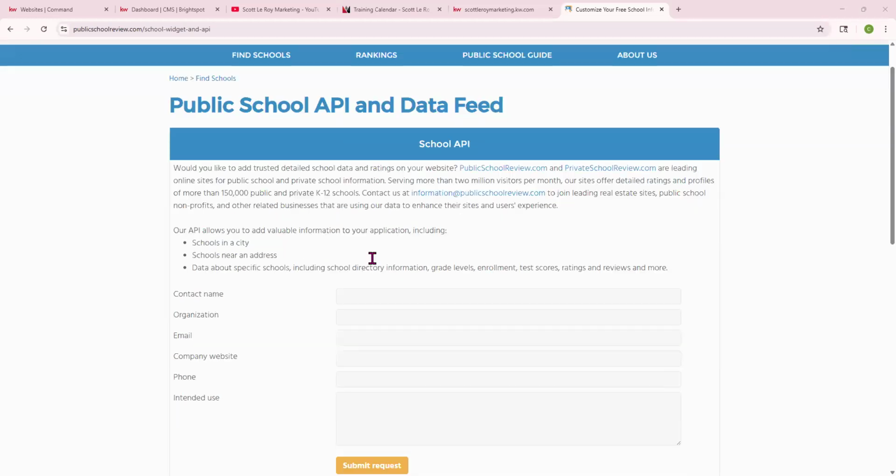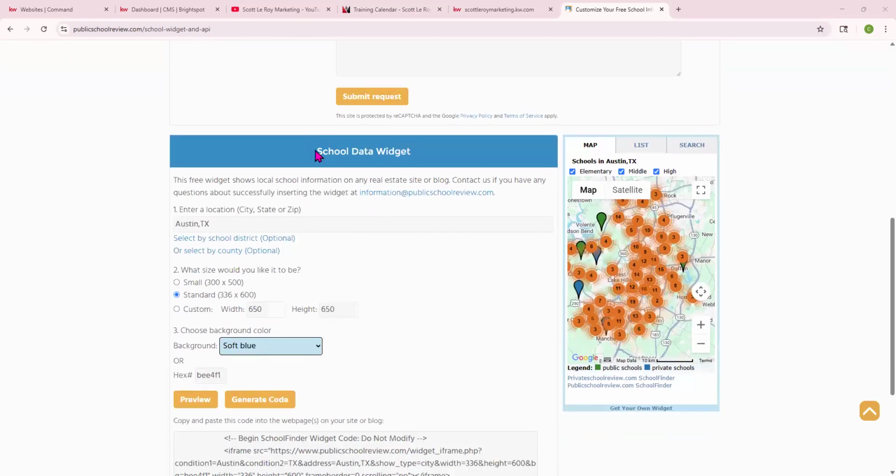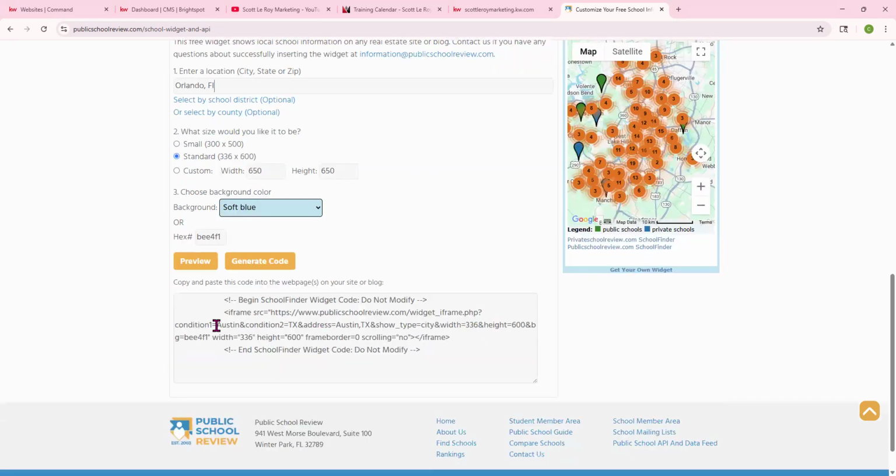Now, once you're on this website, you want to scroll down until you see the school search or school data widget, okay? And then we want to start editing this information. So find your local area, city, state, or zip code that you would like to highlight. I'm going to go ahead and do Orlando today. And one thing I want to point out is it currently says Austin, Texas in this code down below. Once we generate, that's going to update. Okay, so I'll show you guys how to make sure that this code is the updated one.